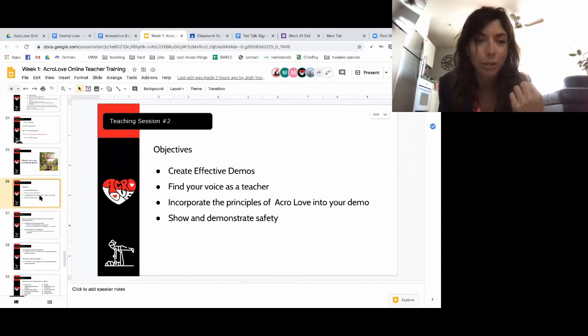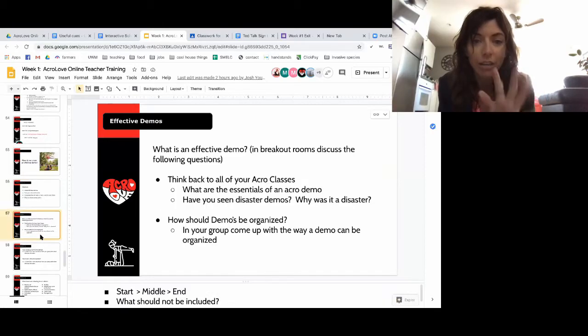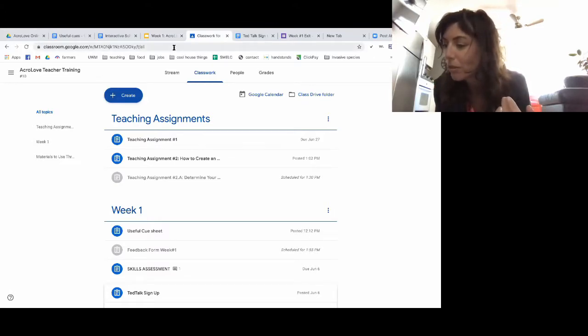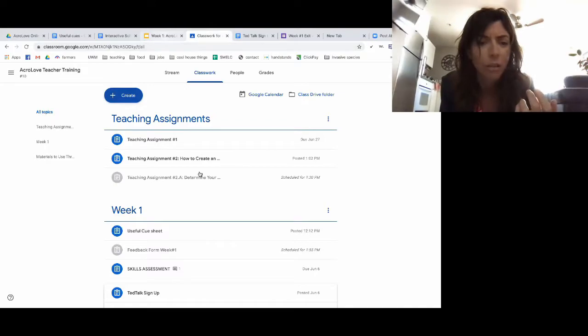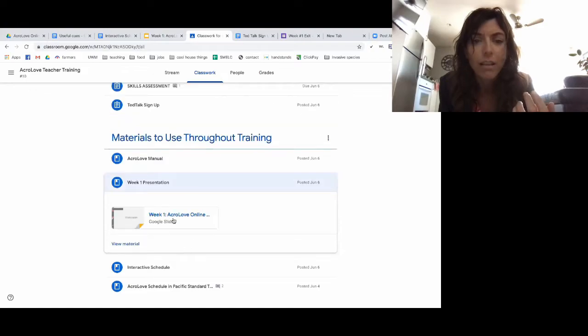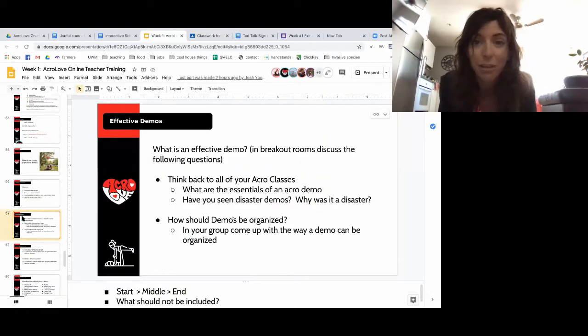We are going to go to breakout rooms, and I will share this in breakout rooms, but you all have this shared with you in Google Classroom, just in case you don't know, because it seems like only 14 people are on it. Somebody requested the wrong access for it. But if you go here and you see week 1 presentation, this is where it is. It says materials to use throughout training. We are currently on slide number 57 already. So you're going to drop down to slide 57, and that's where you're going to see these prompts.